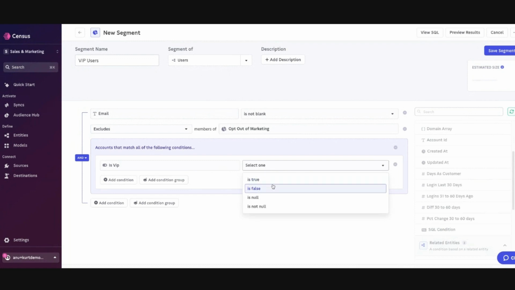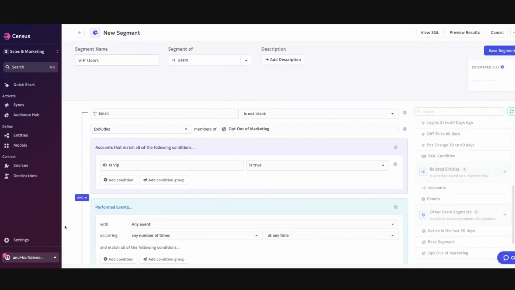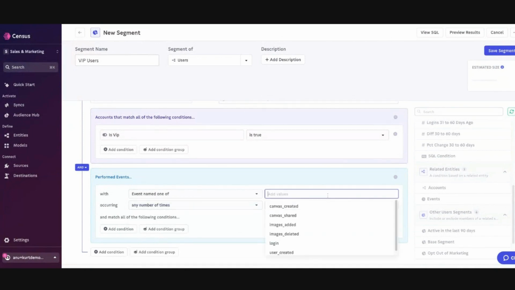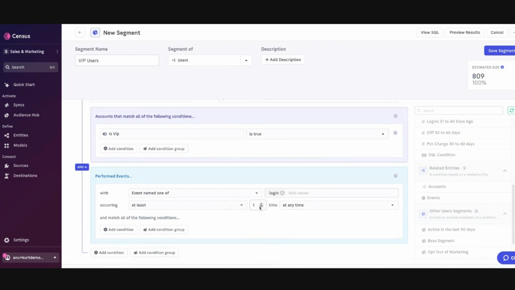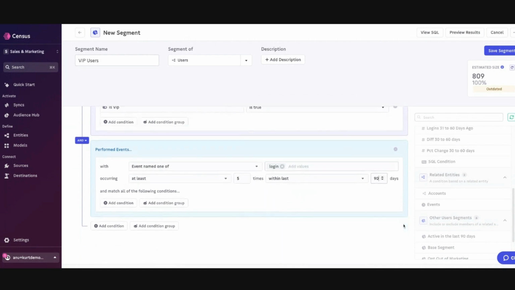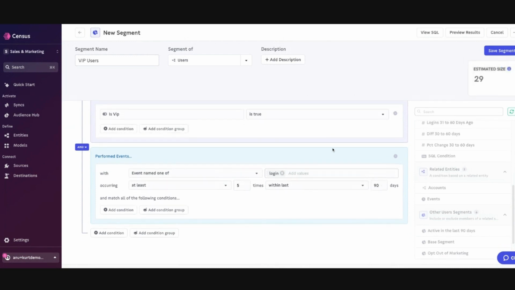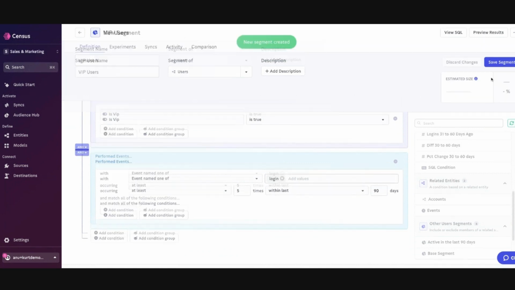Is VIP is true. And then we want to also add a condition related to how many times they've logged in. So when an event named login has occurred at least, let's say, 5 times within the last 90 days. It's a pretty good VIP list. So the original set of users is 809, but now that we've added all of these conditions, we can estimate the size of a VIP user set, which should be a smaller subset of that.